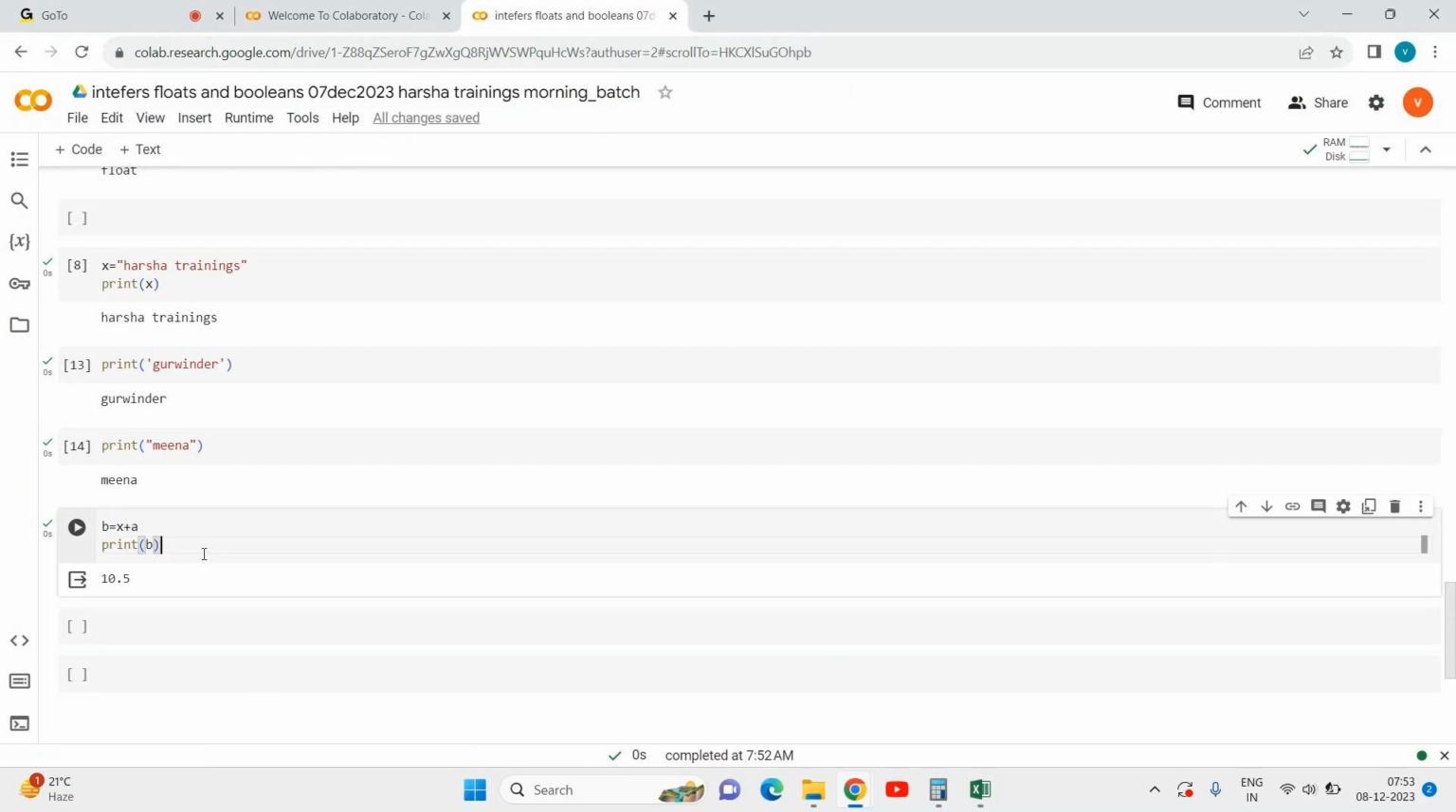Is it clear? Arithmetic operations, float division, modulus, we can do each and everything, Gurvinder. As we saw yesterday, that kind of operations can be done by storing values in variables. Okay, is it clear? Yes. Okay, fine.